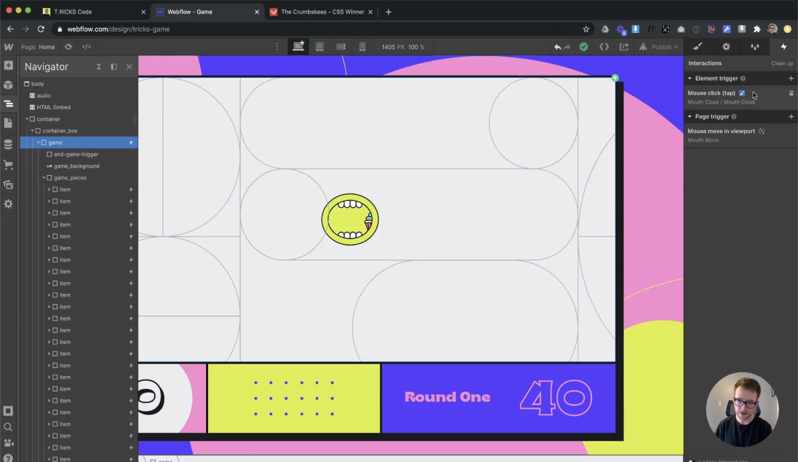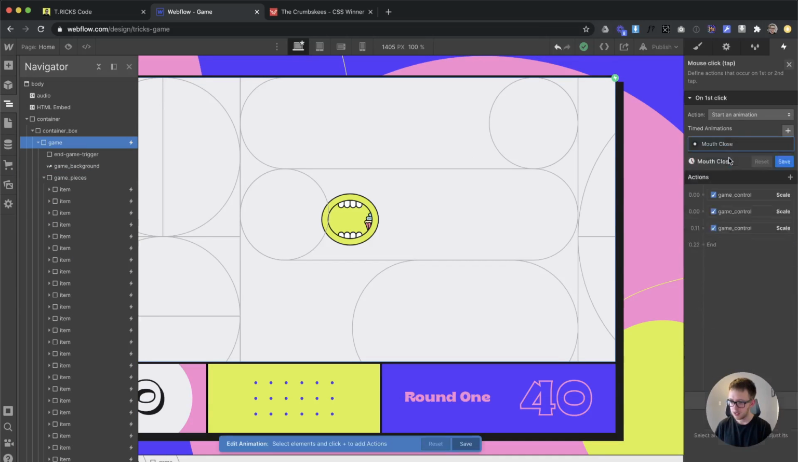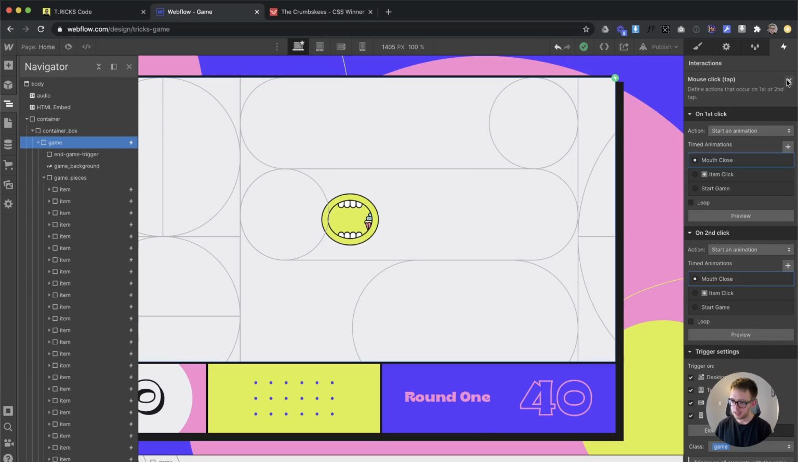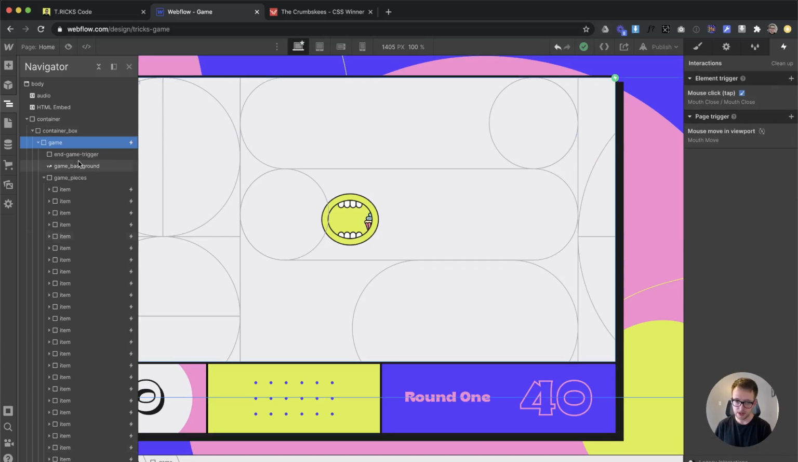So for that, I have an interaction that on click just scales this down, kind of squishes the mouth div just like that, and brings it back to full scale. I think those are the main interactions I have.